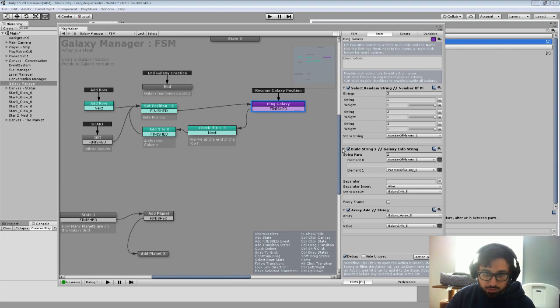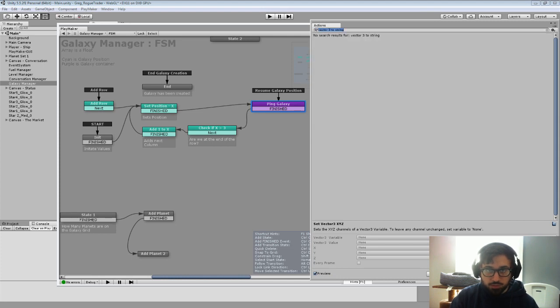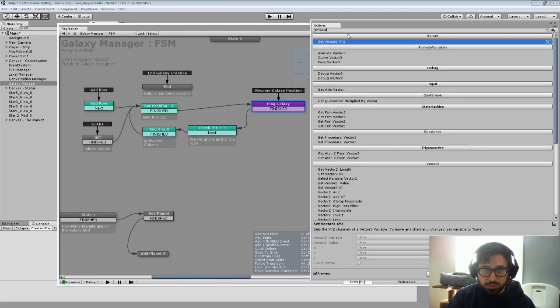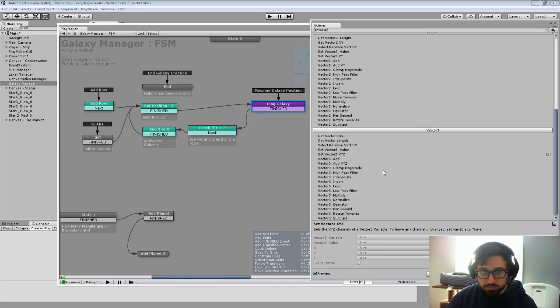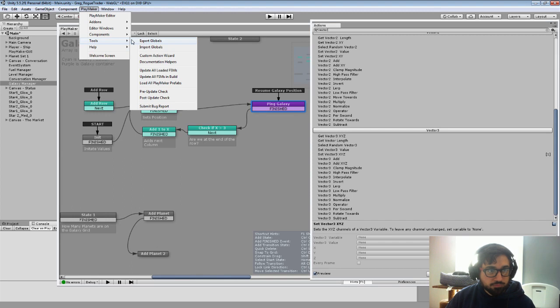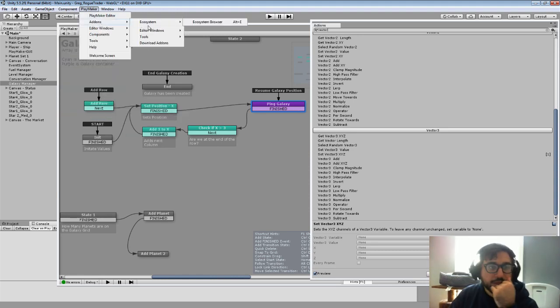I'm not quite sure. So what I want to do is find out how many planets there are on each galaxy. So I want to grab that vector 3 to string. What? To string. Oh my god, killing me. Can I not convert a vector 3 into a string?